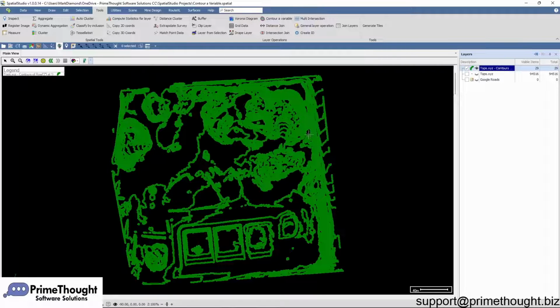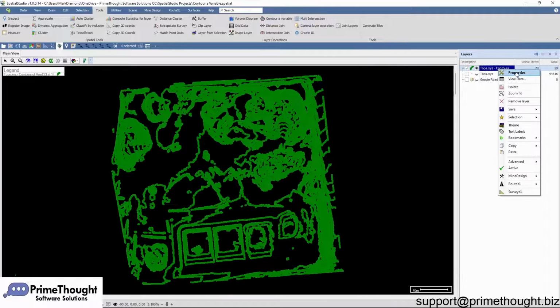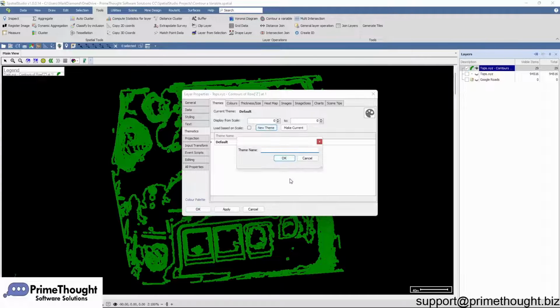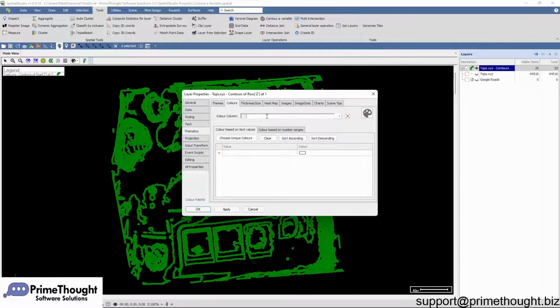Now to make more sense of this data here, we're going to apply a theme to it, and to do that we will right click on the contours layer and go to properties, thematics, and say new theme, and this theme we will call elevation. And then we'll come to the colors tab here to create a color theme, and by color column we're going to choose the level column in the contours layer to do the theming on. And then we'll go to the color based on number ranges here, and then we'll click best fill to fill with the best range of values possible.